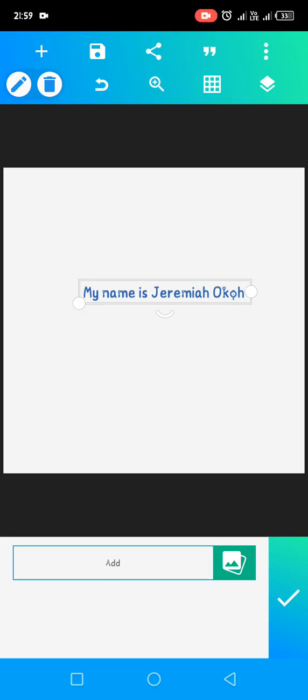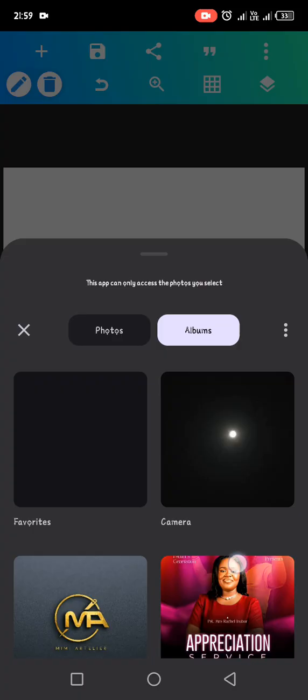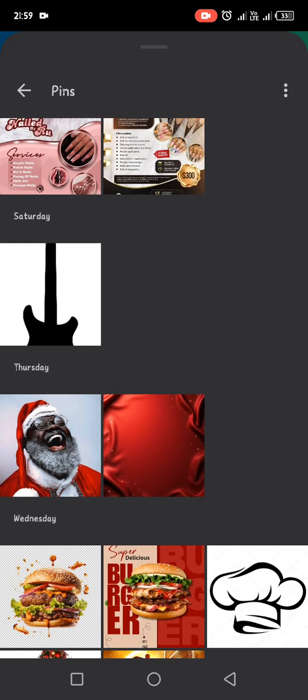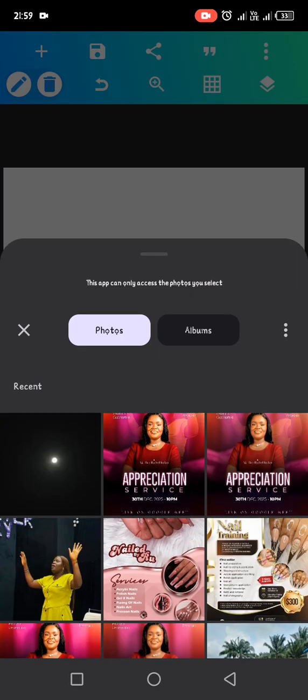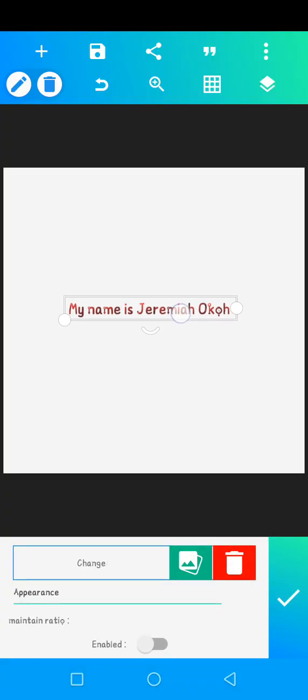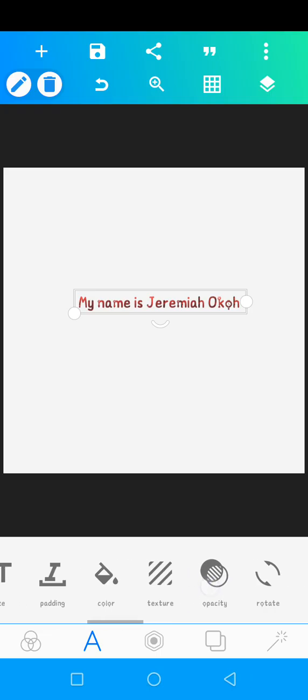It's loading. Now my gallery has popped up. Then I'll now select an element from here. Once I select an element from here, it will reflect in the text. For example, this red, I want to use this red background. Look at it. It has changed the color of the text to that element color. Very unique.